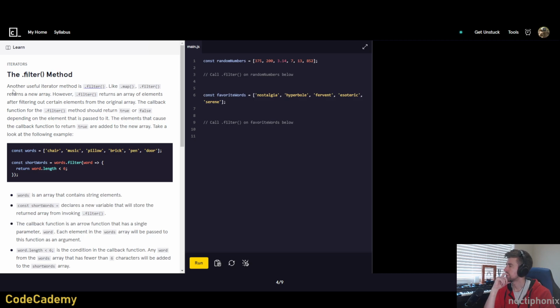The .filter method. Another useful iterator method is .filter. Like .map, .filter returns a new array. However, .filter returns an array of elements after filtering out certain elements from the original array. The callback function for the .filter method should return true or false depending on the element that is passed to it. The elements that cause the callback function to return true are added to the new array. Take a look at the following example.